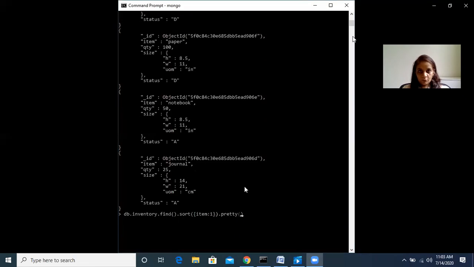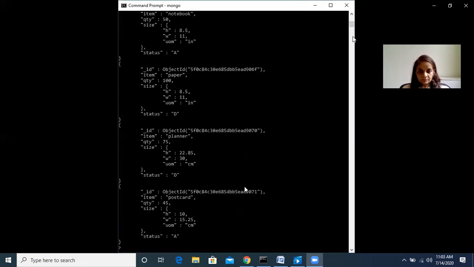Now let us change it to ascending order. So we will simply remove minus. Now the records have been sorted in ascending order. All the records are sorted on item field. Similarly, you can perform sorting on any of the fields. You can perform sorting on quantity and likewise.